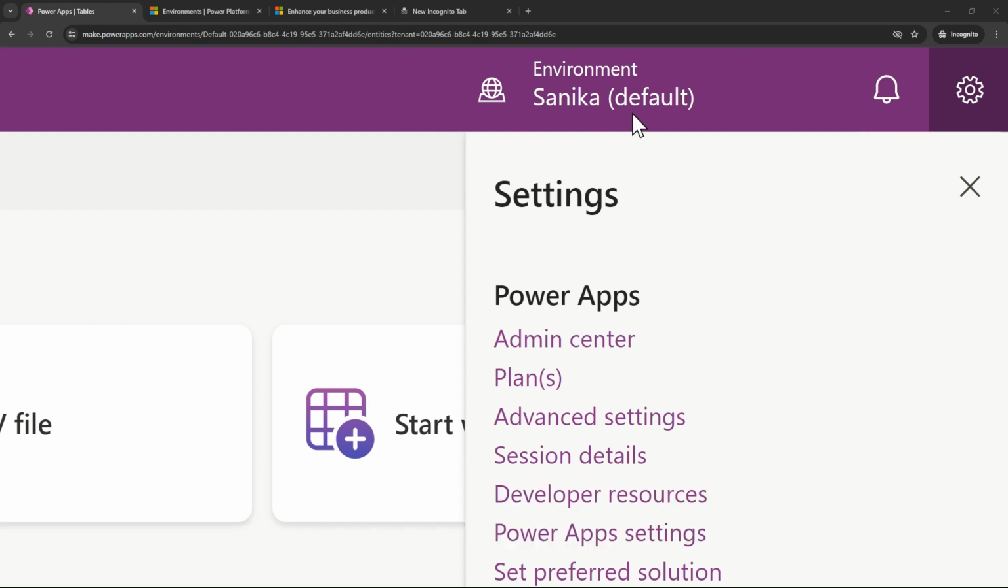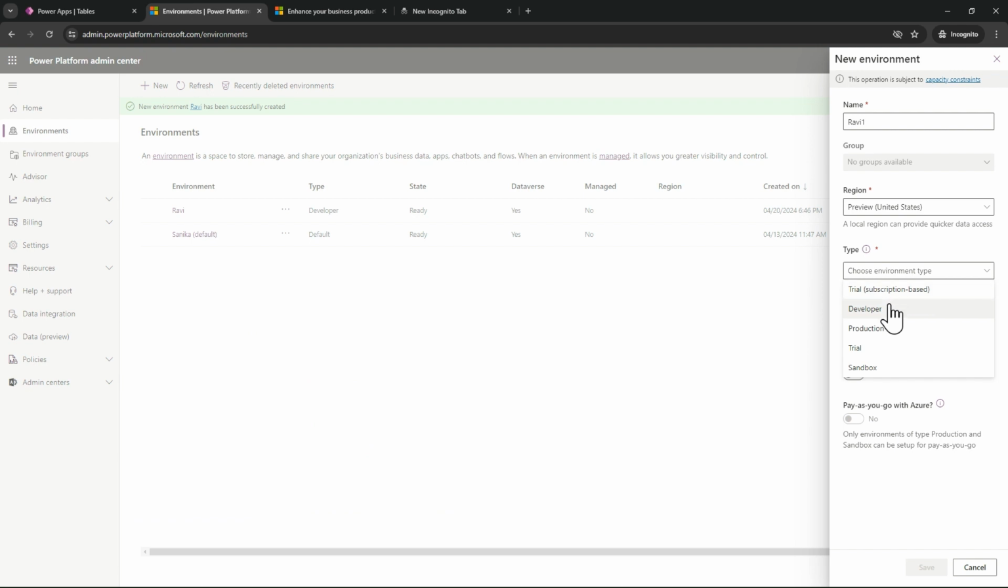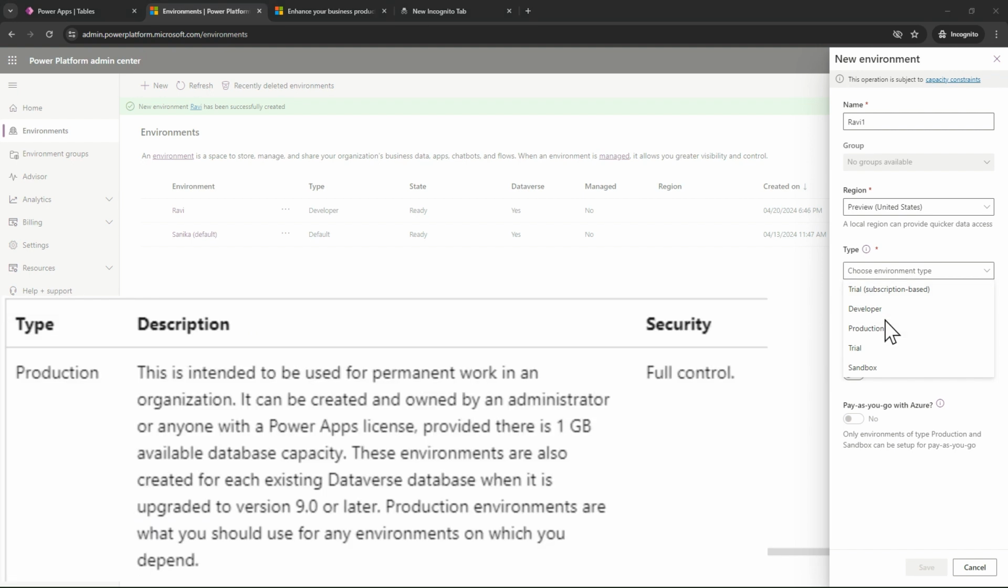After that, we have the production one. Production is intended for permanent work in an organization. It can be created and owned by an administrator or anyone with the Power Apps license, provided there is 1 GB of available database capacity. Environments are also created for each existing database when it is upgraded to version 9.0 or later. Production environments are what you should use for any environments on which you depend, and the production environment has full control. You can use the production environment to access the end applications.